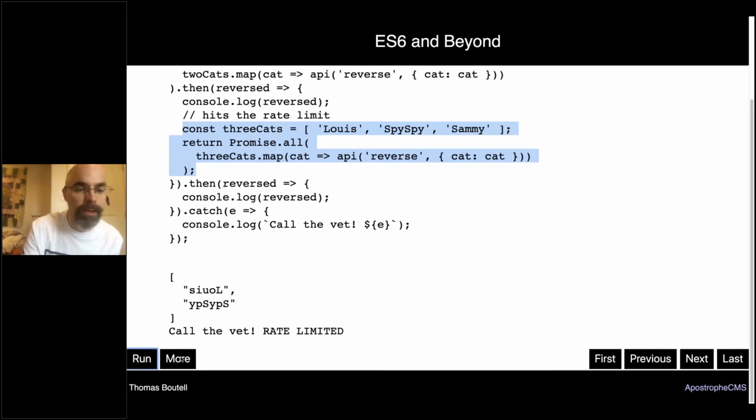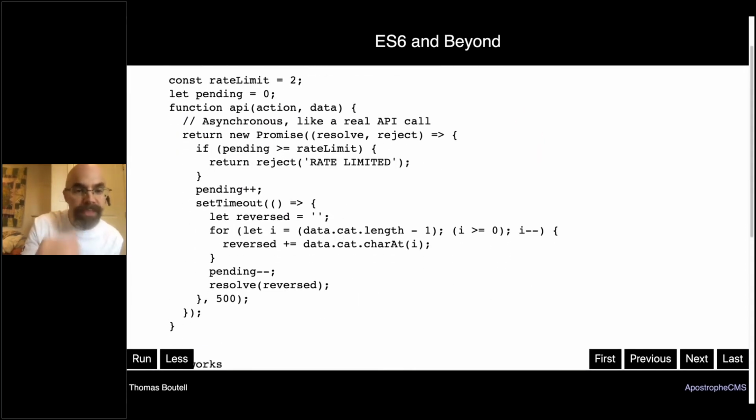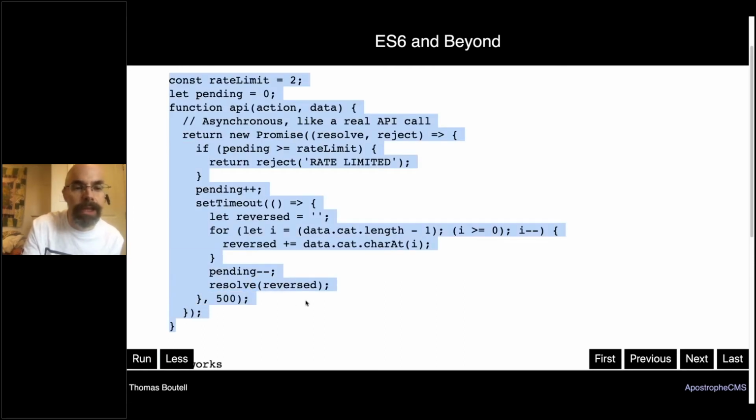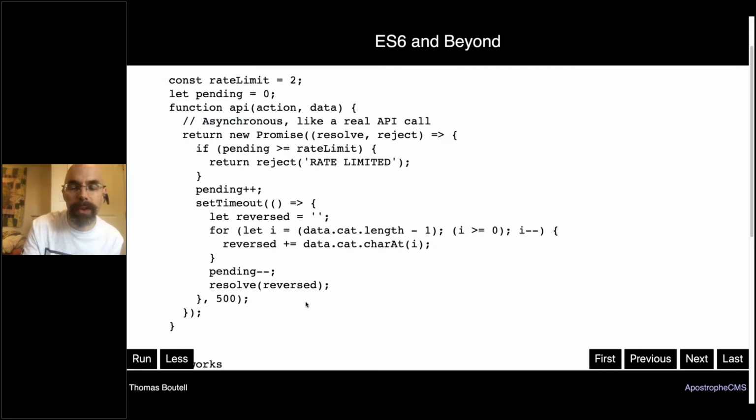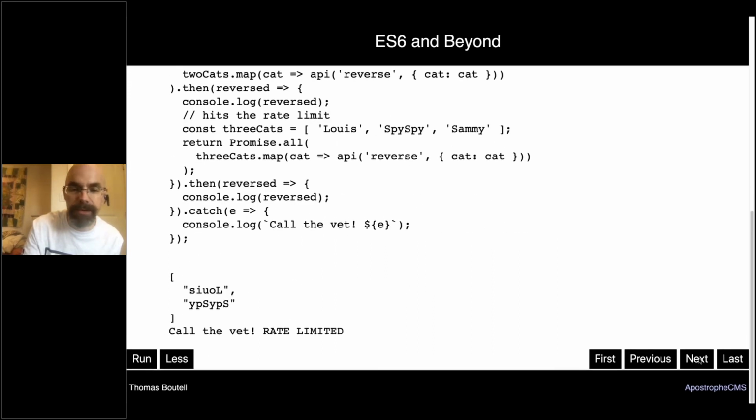So why did I wind up in that catch handler? If we take a look at the rest of my code, I updated this one so that it implements a rate limit for this API. Now we're going to see how with modern ES6 JavaScript, we can write a much simpler version of this code that respects the rate limit and never runs into that.